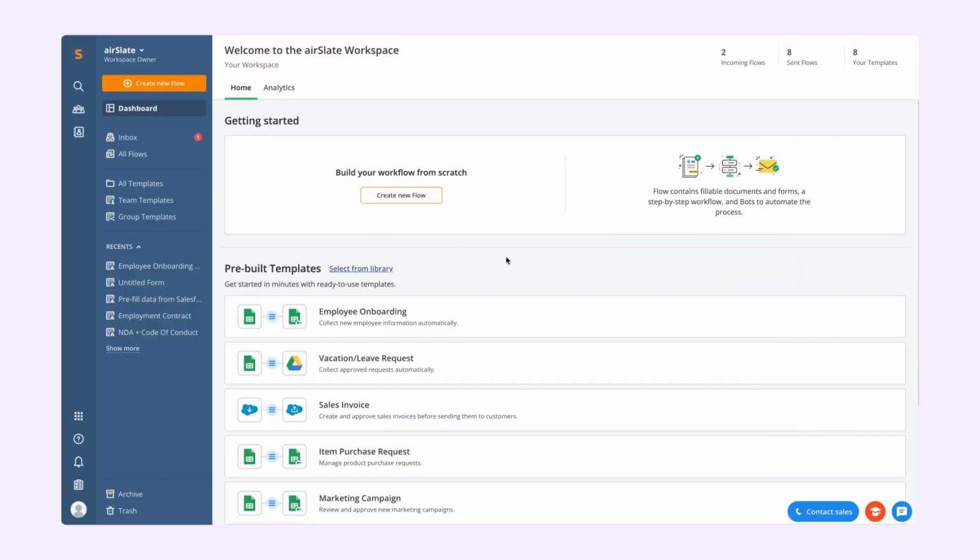Save time creating and configuring your flow with ready-to-use, pre-built templates for any team, department, or business, from HR and sales to healthcare and construction. The templates include the documents and automation features needed to get your workflow up and running in no time. Access our library of pre-built templates in just a few clicks.